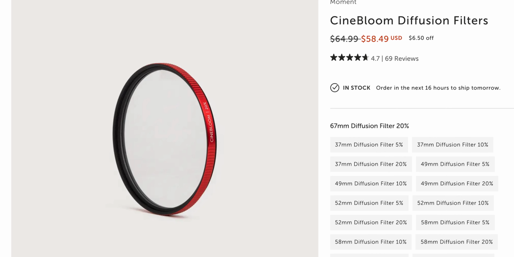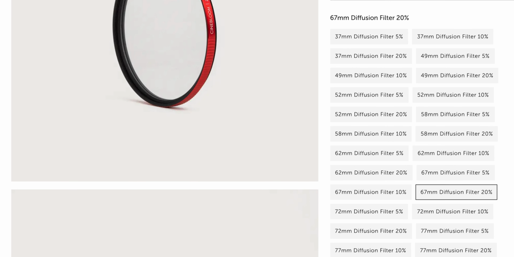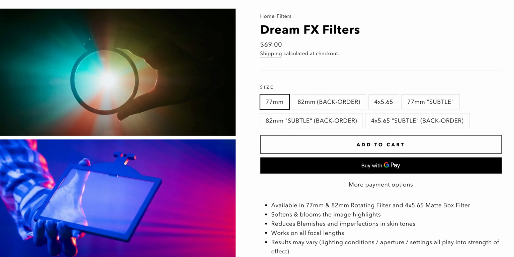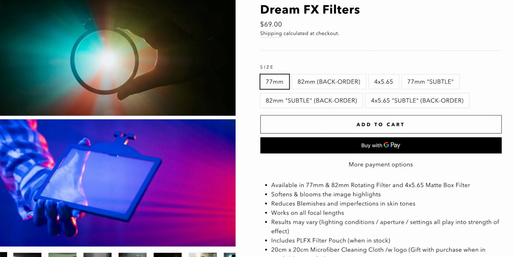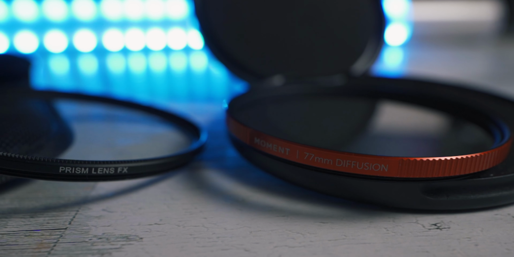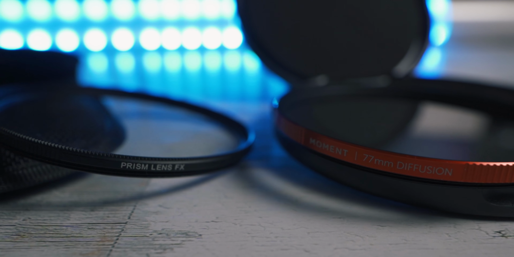So let's first talk about the offerings from these two companies. Moment offers this filter in a bunch of different thread sizes, all the way from 37mm to 82mm, which is a huge variety, so you can get one that specifically matches your lens. Whereas Prism Lens FX only has three versions: a 77mm, an 82mm, and a 4x6 for a matte box. For this video, I got myself 77mm thread sizes for both of these filters.